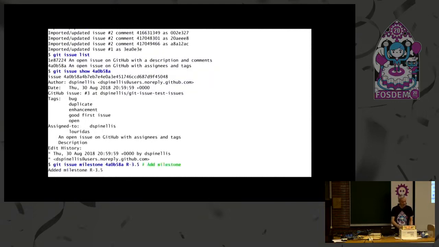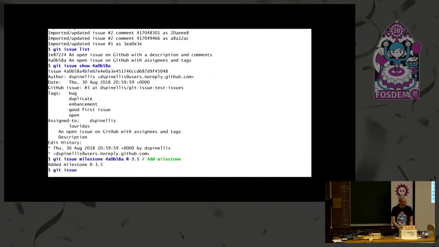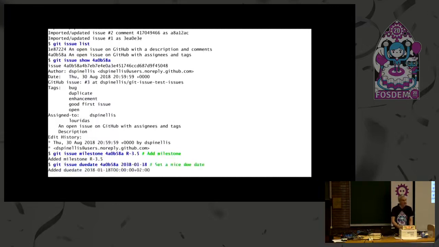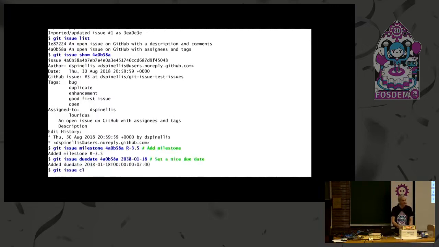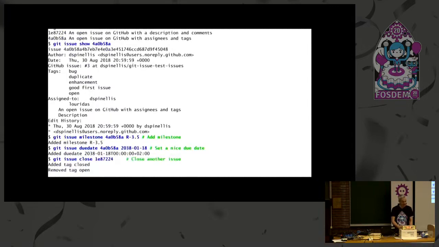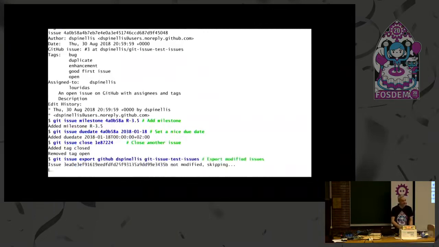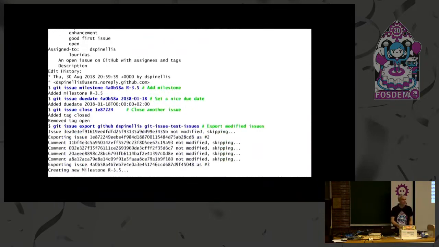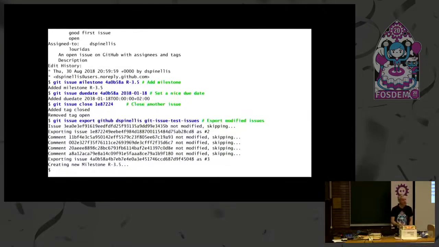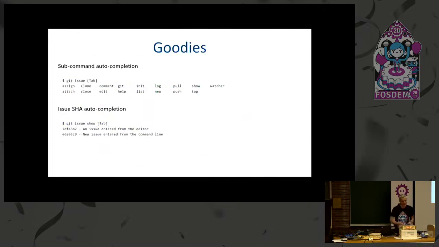I can change things again, so add a milestone, for example, or change the due date for GitLab. There are some things that GitLab supports and some things that GitHub supports. We have the superset of the two. I can close an issue, and then I can export the issues back into GitHub issues or GitLab. I will need to have the credentials, especially if I want to pull more than a few issues. So this is how the system appears in practice.